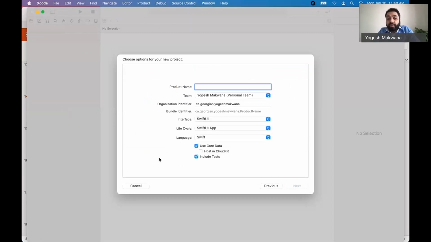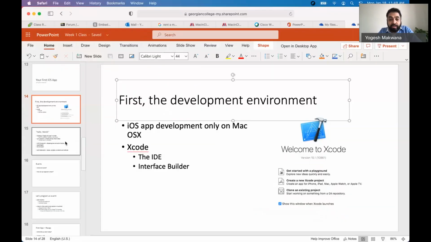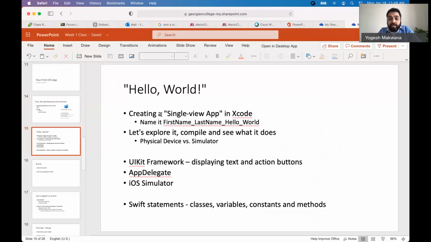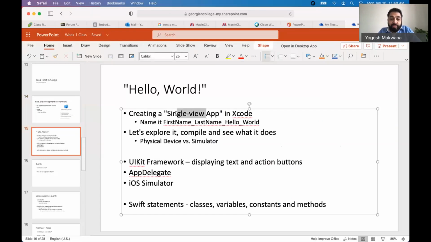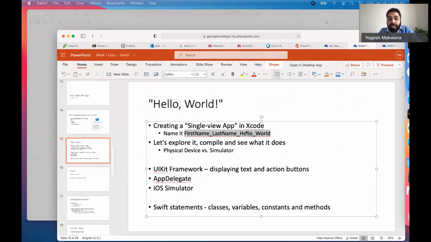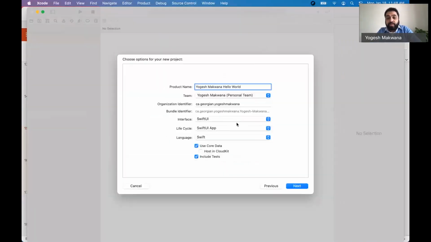Now it's going to ask you to give a product name. So I want you to follow this convention. Same as before, like it says here. Let's go to the next slide. So where it says app used to be called single view app. In the newer version of Xcode, it just says app. That's what we did. And I want you to name it with your name, first name, last name, and hello world. Okay. And there are some other settings I want you to carefully choose.